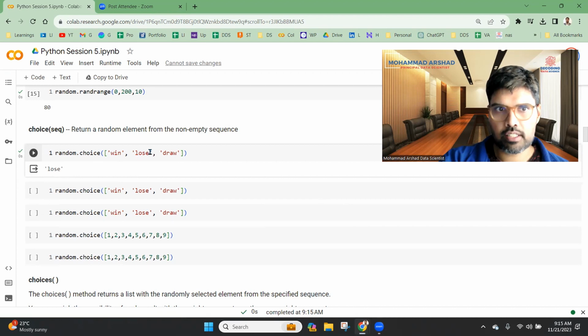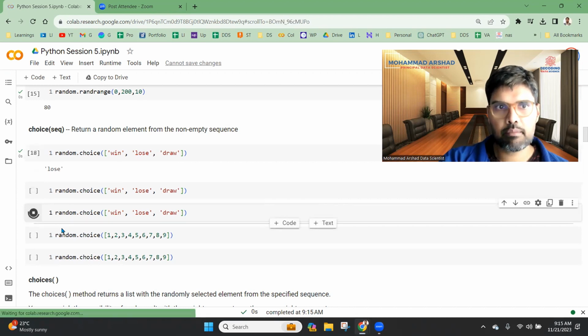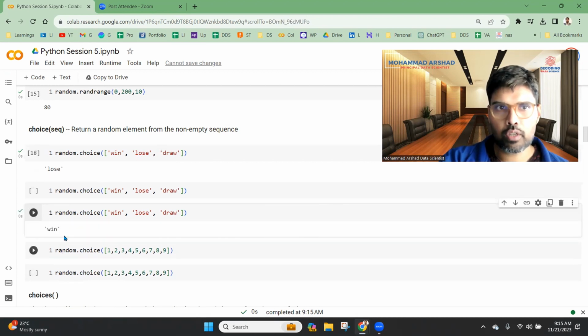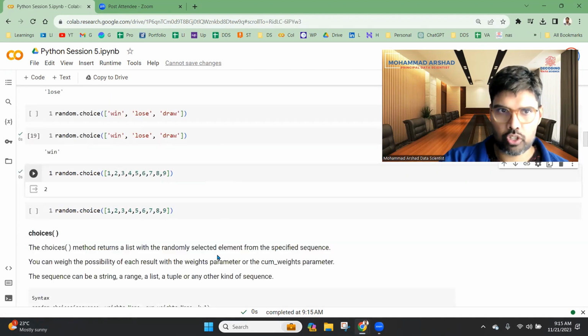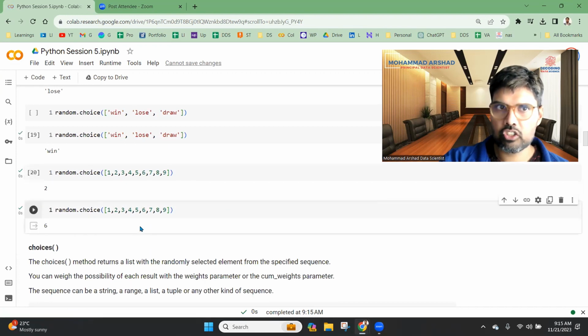So this is a random choice that is there. And if I run it again, I may get a different thing. Now, you can also do this on a character, and you can also do it on a number as shown here. So these are the things, and it changes accordingly.